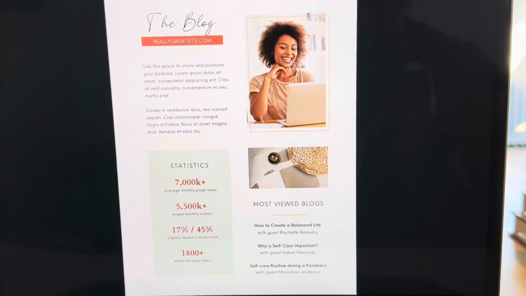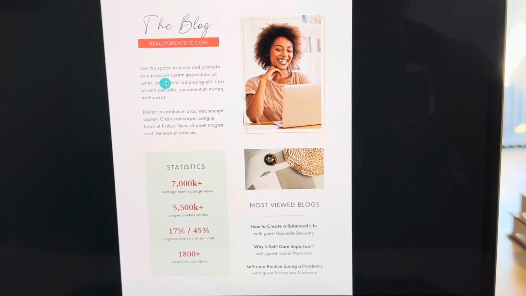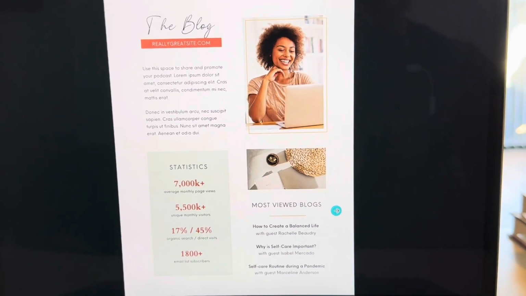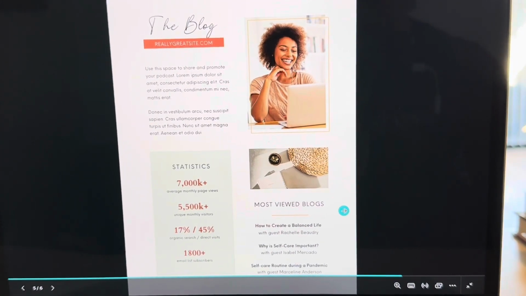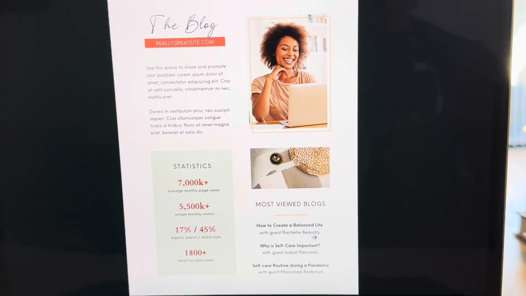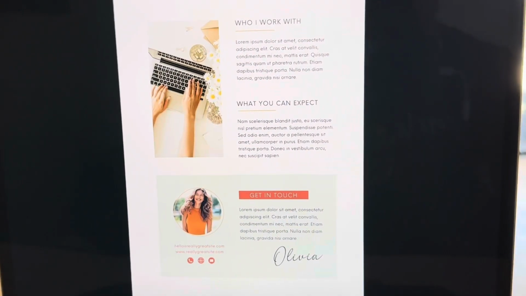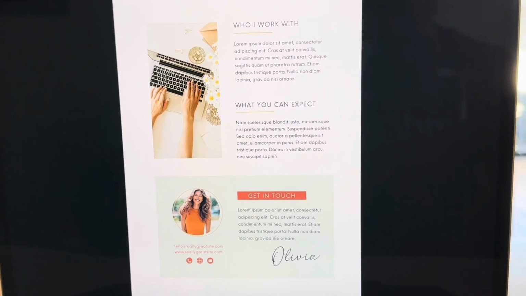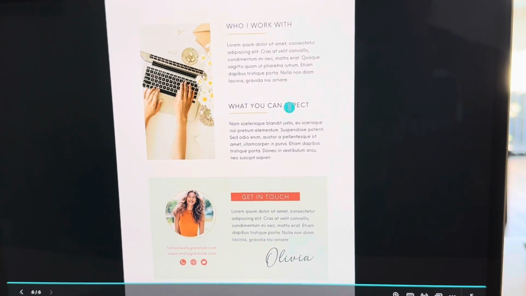For those of you who are bloggers, this would be a great space to promote your blog. Talk about statistics for that, as well as what some of your most viewed blogs are, what the titles are, and if you had any guests, you can do that with the podcast as well, and then with statistics. On the last page of this media kit, you can include some contact information and just some other things.